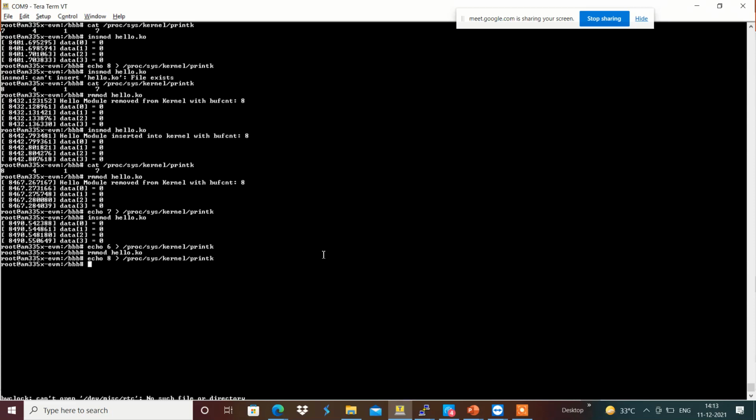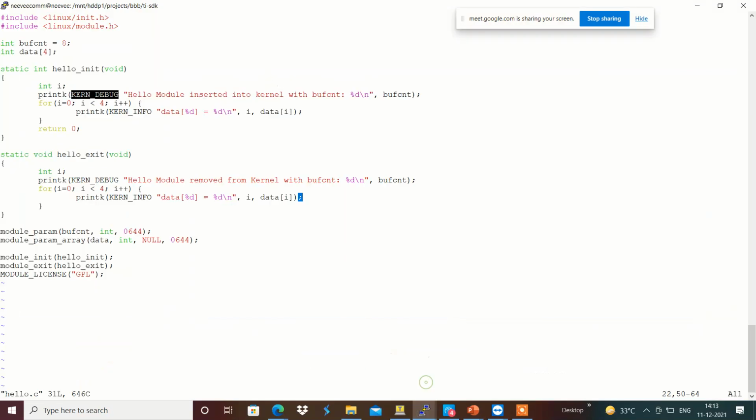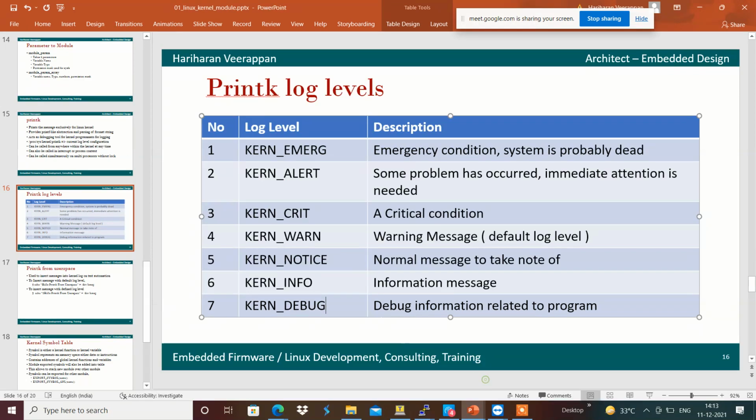For that, it has been given with multiple log levels of information in order to print accordingly. For that we have the kernel debug. All the debug related information can be provided with the macro, something like printk KERN_DEBUG and the information, and in the same way KERN_INFO can be provided for informational messages.